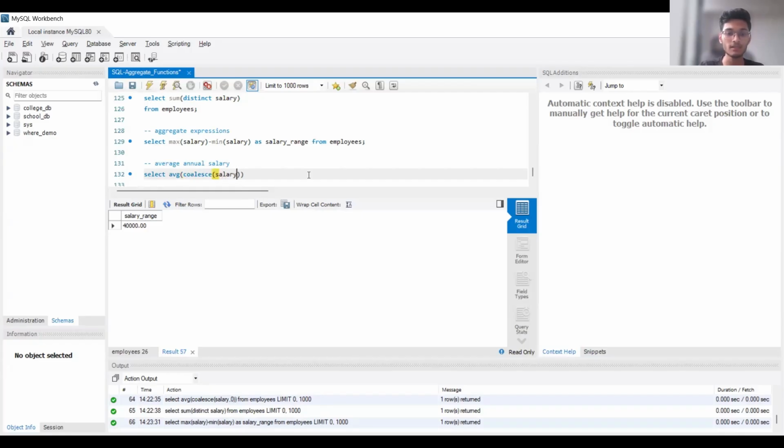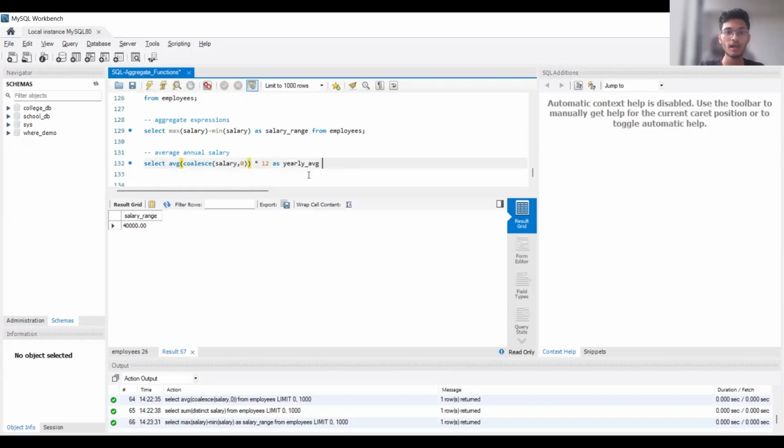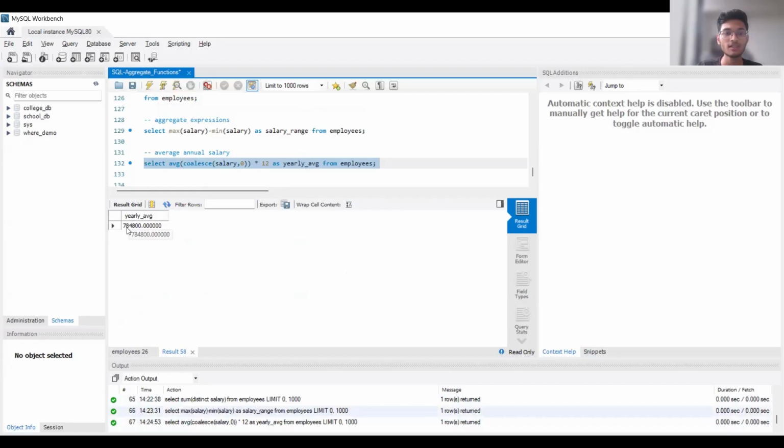Coalesce salary, comma 0. So this has become my average salary into 12. This will become my yearly average. Yearly average from the employees table. So this is how we can write expressions using the aggregate expressions. So I'm getting an average salary like this, and yearly average like this. Okay.